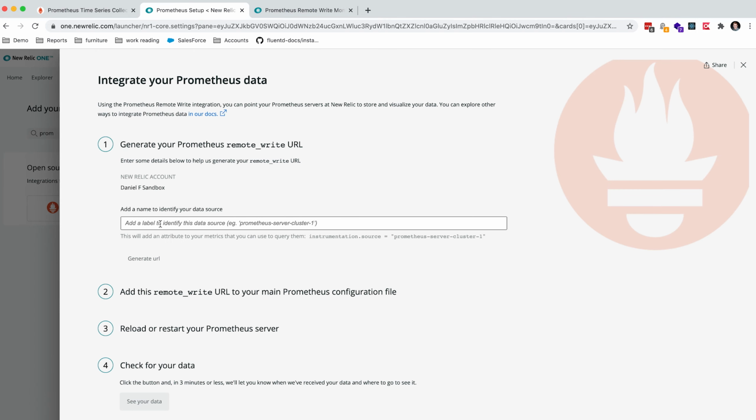It's going to ask me to add a label to identify my Prometheus server. This is going to be an additional attribute which is included on all the metrics. I'm going to call it my prom server, and this is going to help me identify where the metrics are coming from. Then I simply click generate URL, and that's going to give me a remote write config that I can put into my Prometheus configuration. Now I'm not going to click it because that's going to reveal my license key, and I don't want to show that on the video.